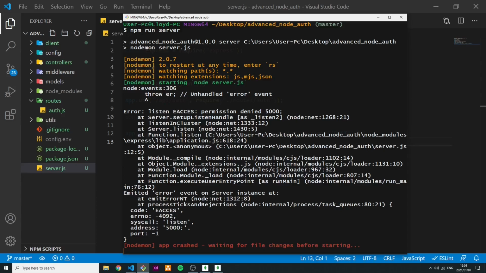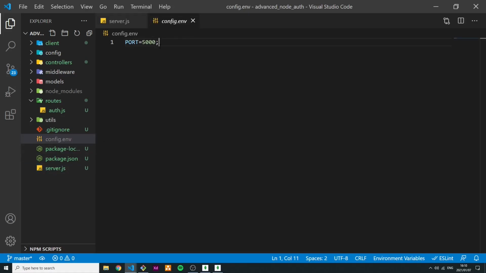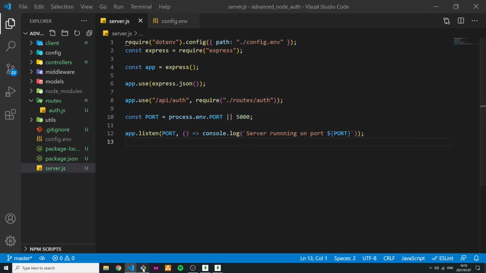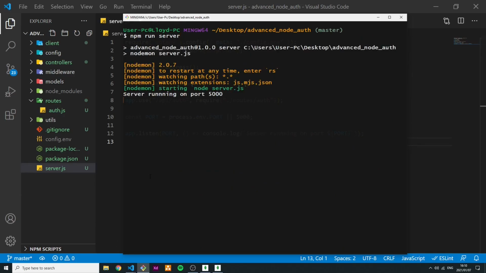So let's check this out. Oh, here. Okay, so we did something wrong in our process.env. So this looks like a silly mistake. In our process.env, this shouldn't have a semicolon over there. So we can save this. And I think we should restart our server now. Let's try that again. Cross our fingers. Okay, awesome. And it's working.